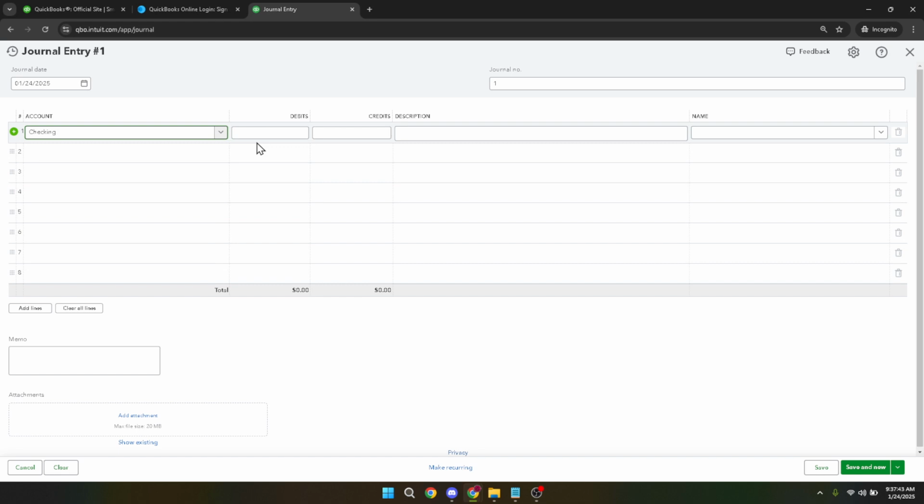Then enter the other account you're either moving money to or from in the second line. The second line complements the first by balancing out the transaction. Again, details are everything here, so be precise with your input.